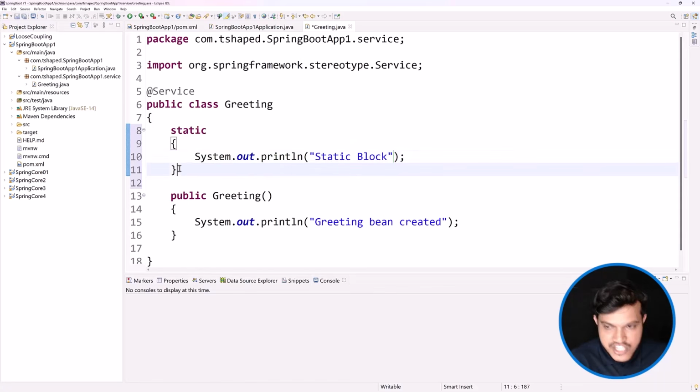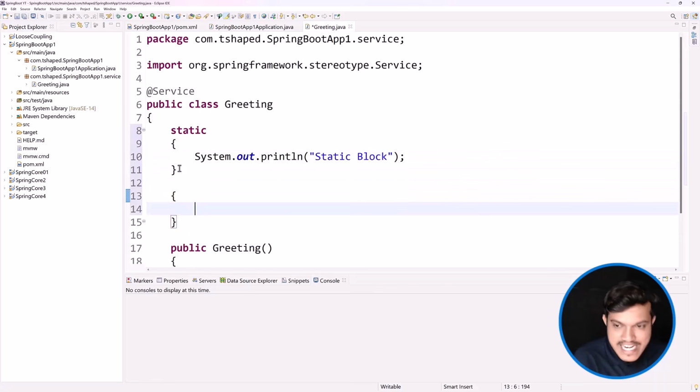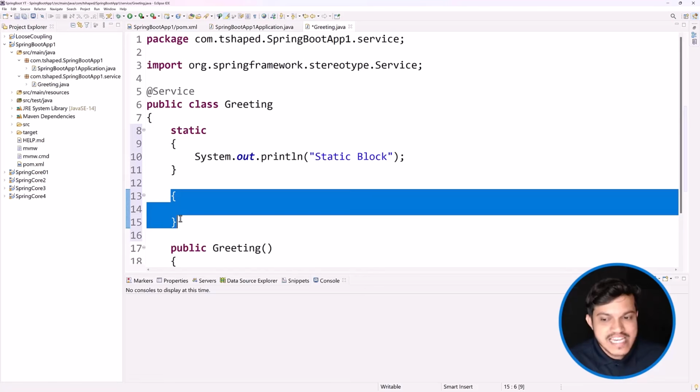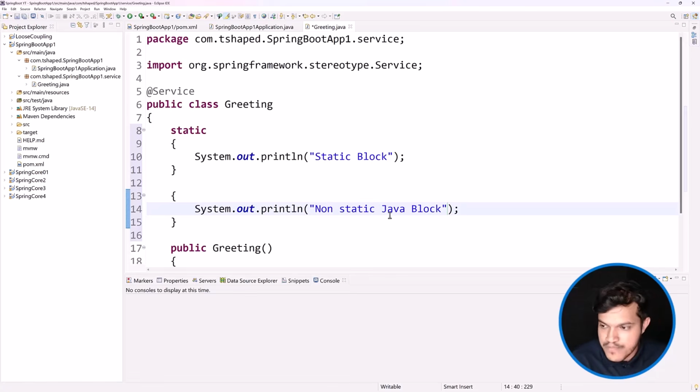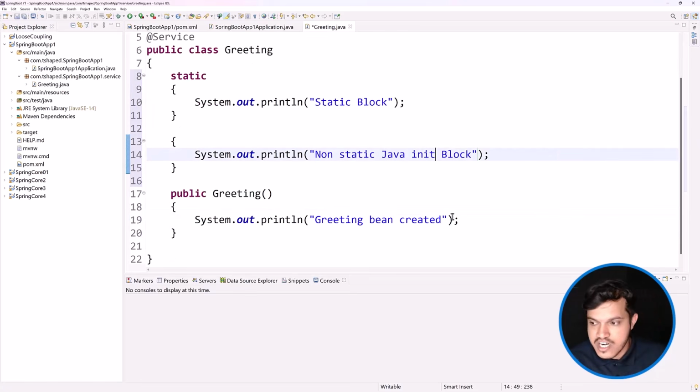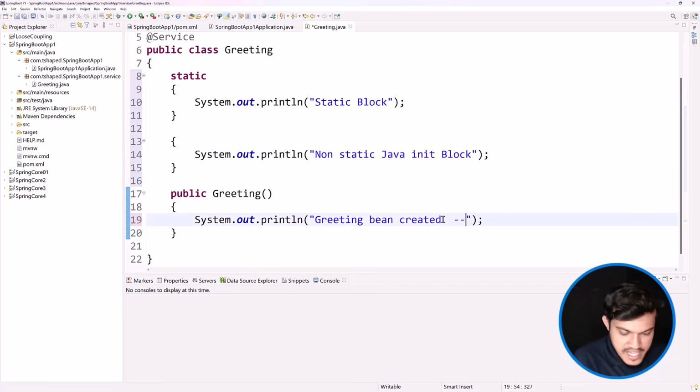And then we have a constructor. I would like to include the non-static block also. This is called a non-static block, Java initialization block, Java instance block, multiple names. I would like to go here and write System.out.println. I will say here non-static Java initialization block. And we have a constructor. I will just write here bean is created.